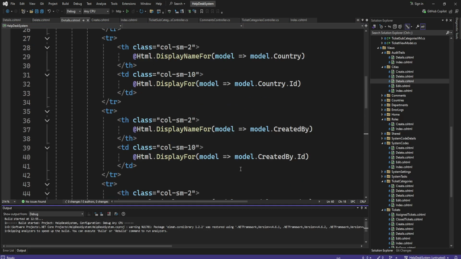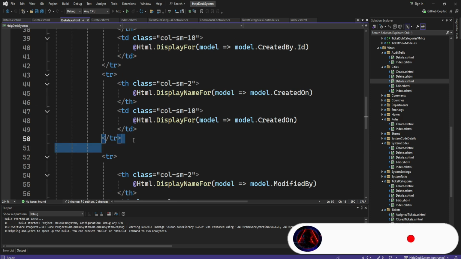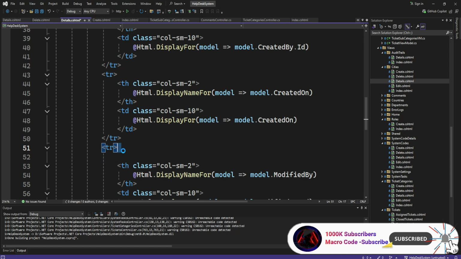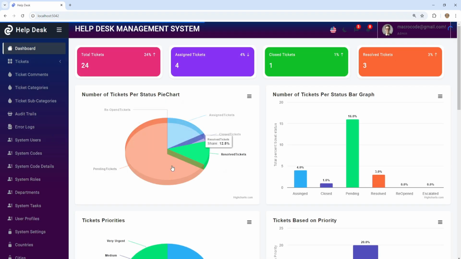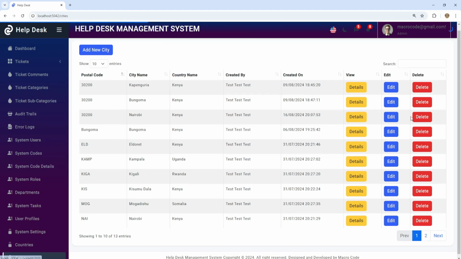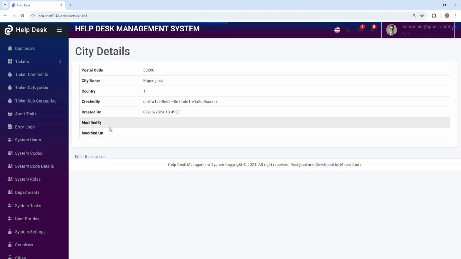So I want us now to modify all our edits, view details to look actually better so that we have everything okay. We are in the process of closing this particular project and ensuring that we wrap everything before finalizing this project. So if we go to cities now and click details, you see how it looks. We now have the postal code. It is arranged this way. So this is a bit better.